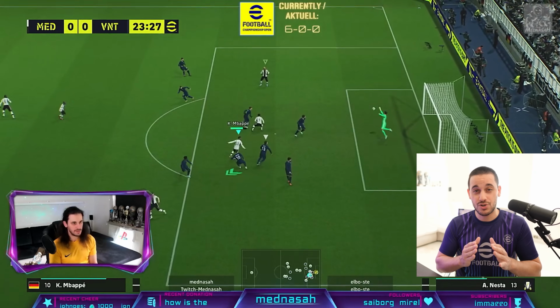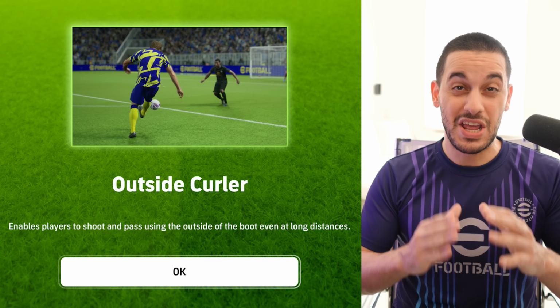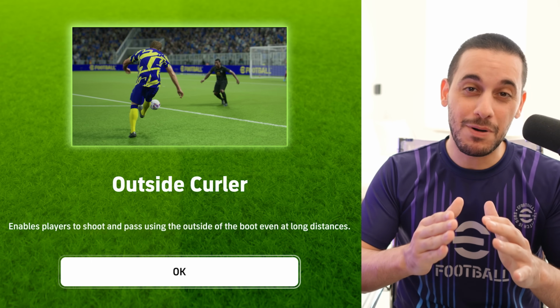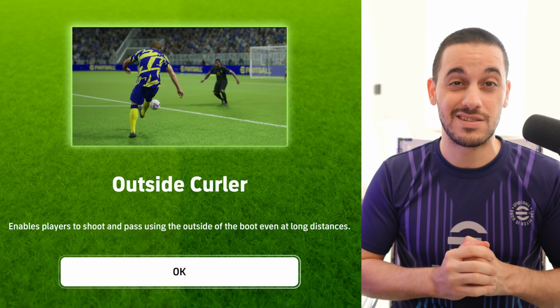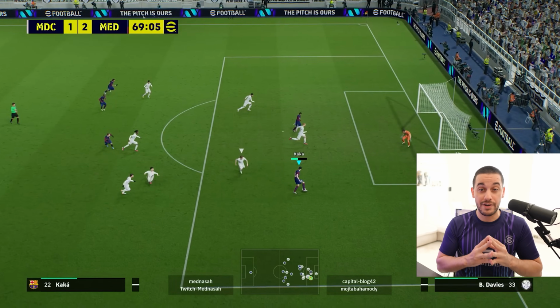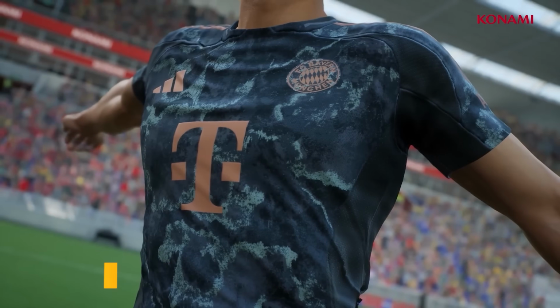It is also possible to execute the curled shot with the outside of the foot too, but for this, the player requires the player skill outside curler. It enables players to shoot and pass using the outside of the boot even at long distances. This form of curled shot is also very effective, especially if the weak foot accuracy of the player is low.